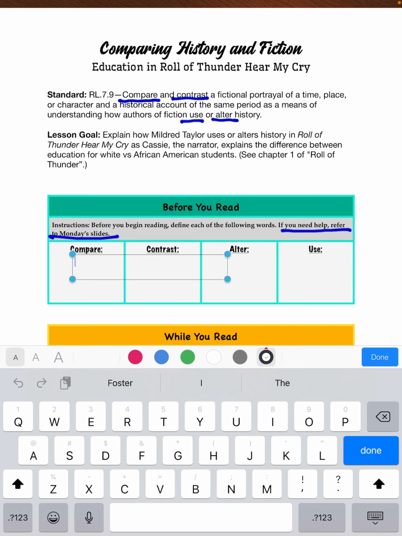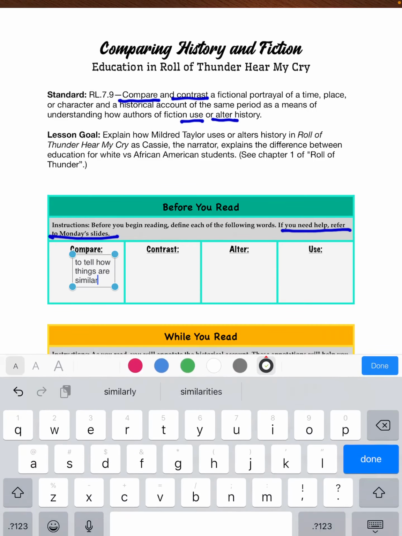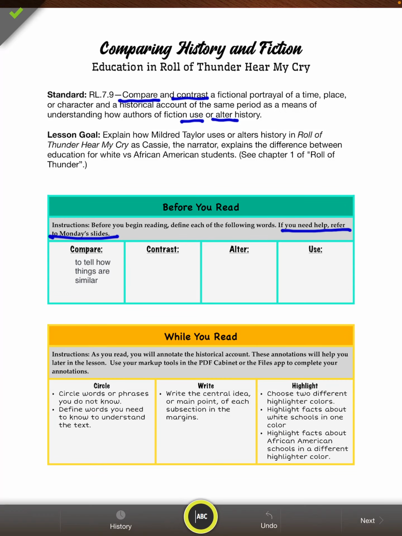So from our standard notes, we know that compare means to tell how things are similar. So I'm just going to type that answer in my box. And now these dots around this box tell me that I can resize it. I'm going to resize and put that box directly in my box. And I'm done with it, so I'm going to click done. There we go. So my definition is now in my box.